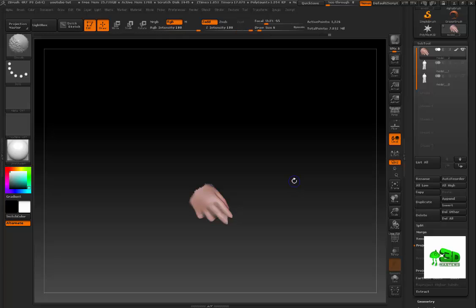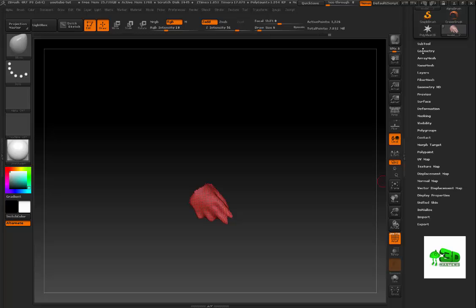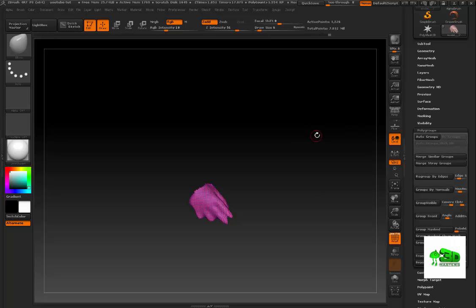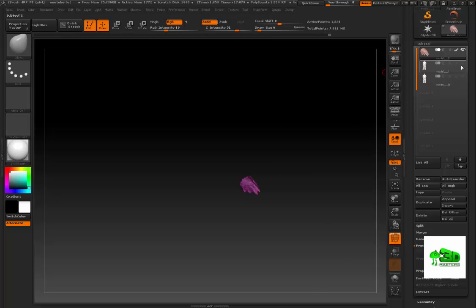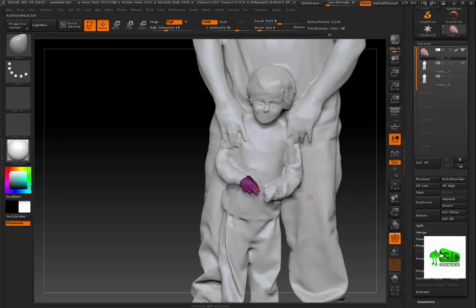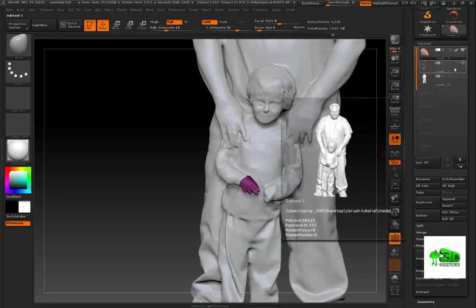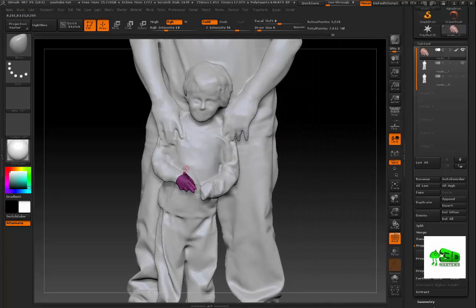So I want to see what the geometry color of that is, and let me group it just to change the color on it. Let's go to polygroups, do auto group on that one. Okay, good. And then let's go back to our subtool. We can turn on the other one here so we can have a reference, because we want it to go to this model right here. We could turn on the color if you really want to. It's really not necessary, but whatever you want to do, it's okay.